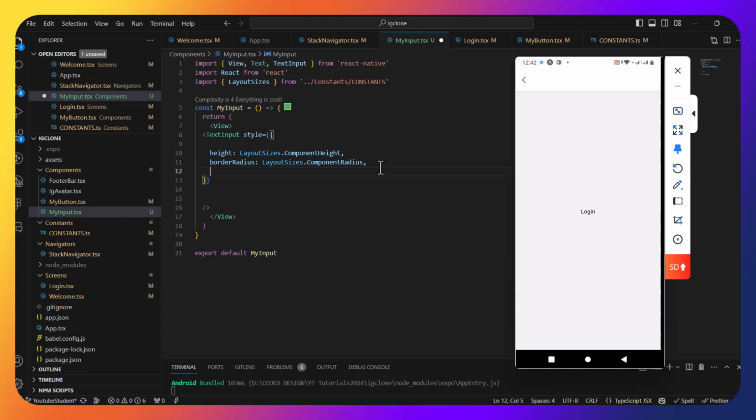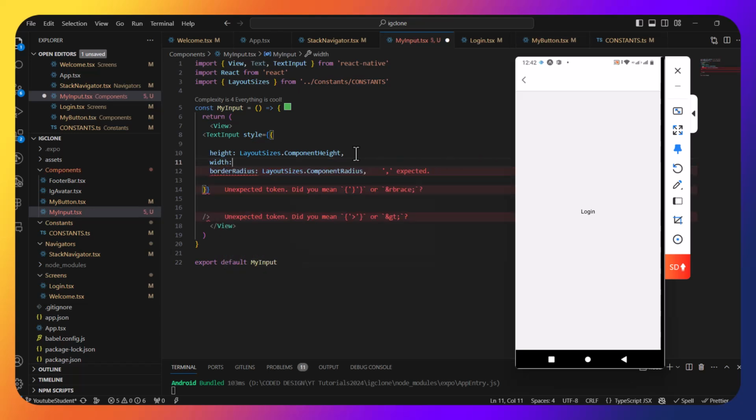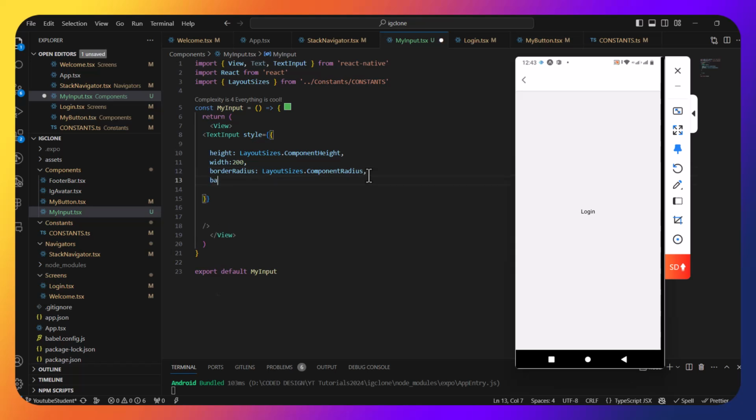The height, we've got it. Let's put the width. The width of 200. Let's see. Still we see nothing. Let's put a background color. Obviously a background color of gray. Now we can see the input.